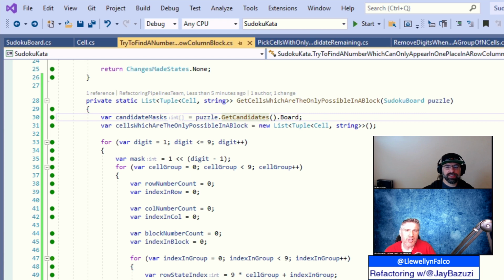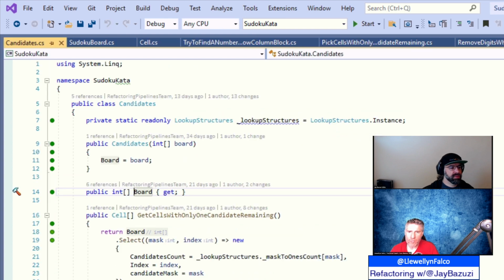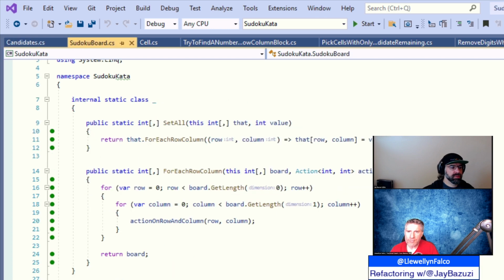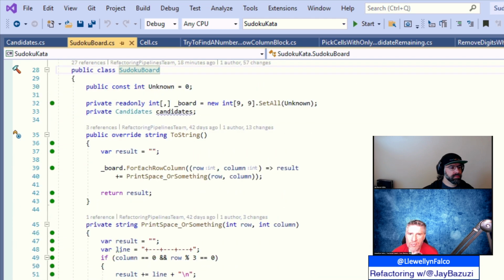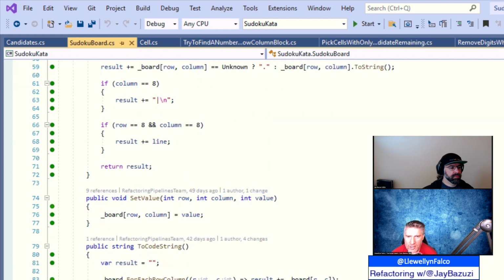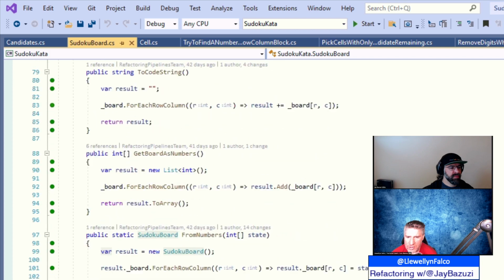Well, there's the other thing in here that bothers me, which is the rows, the columns, and the blocks. That concept doesn't exist in the Sudoku board, I don't believe. We can check it. Where do you want me to go? Go to Sudoku board. Oh, no, here. Wait. Okay, yeah. So here, what do we have? We have set value, keep going, print stuff, board is numbers, clone.